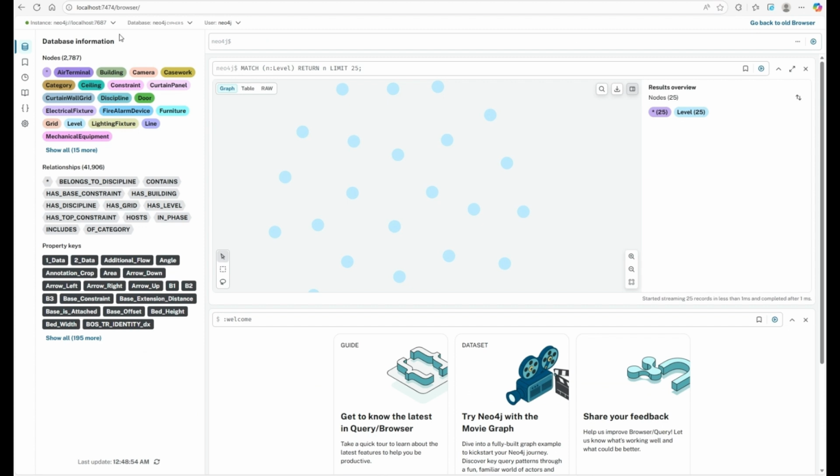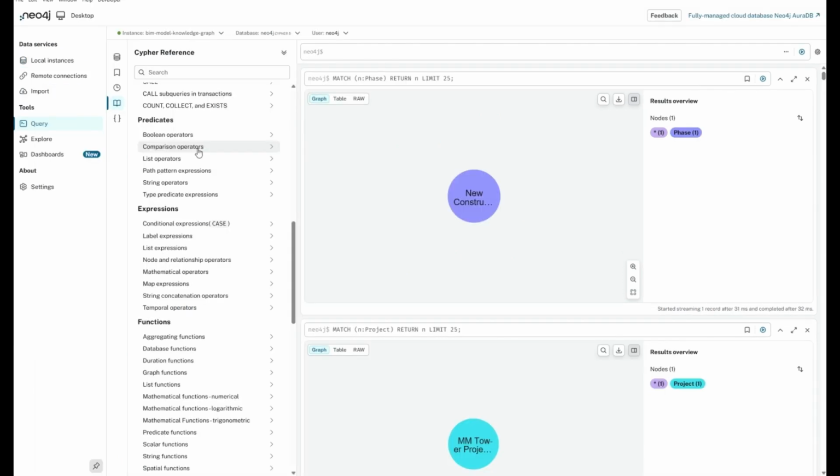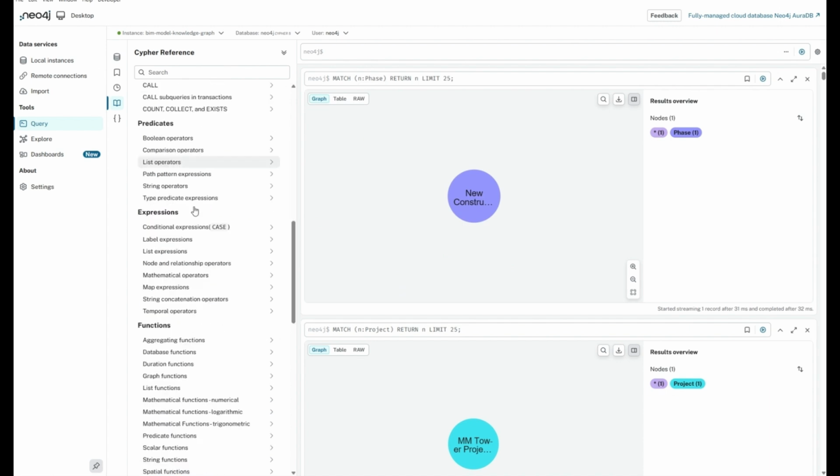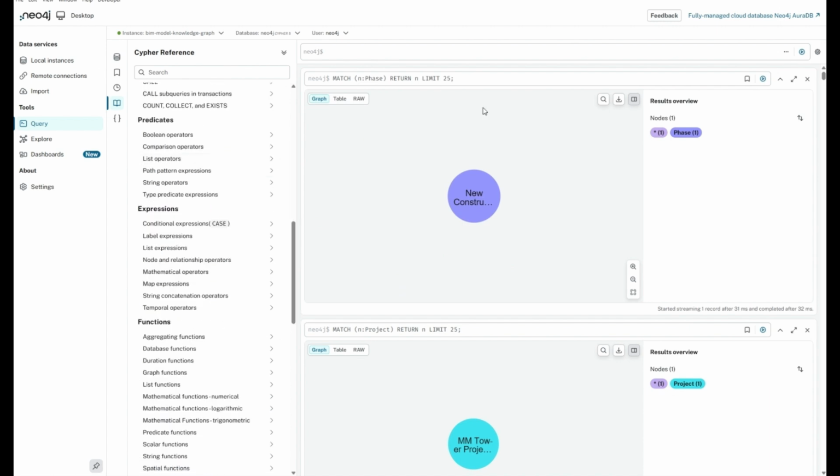I'm running this on a specific port on my machine, but there is also a desktop-based application, as we discussed before, and these are the different queries that can help you to interact with this specific model.